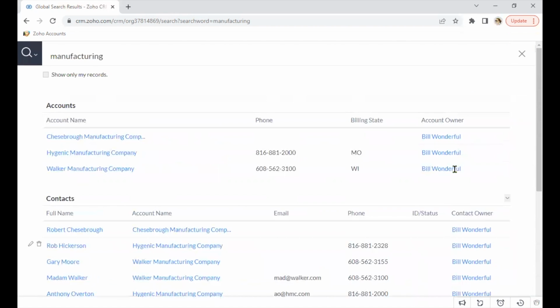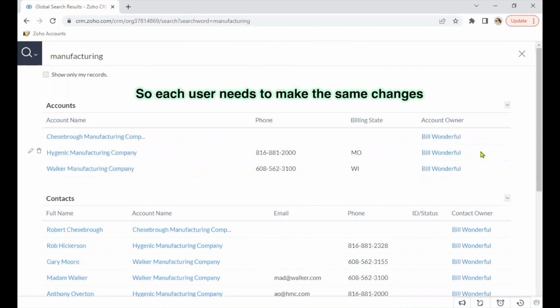Once I've saved these changes, they are only unique to me and to my login. It does not affect anybody else in the system. So you can opt to display any columns you want to, but once you have done that, the columns will always display that way for you.